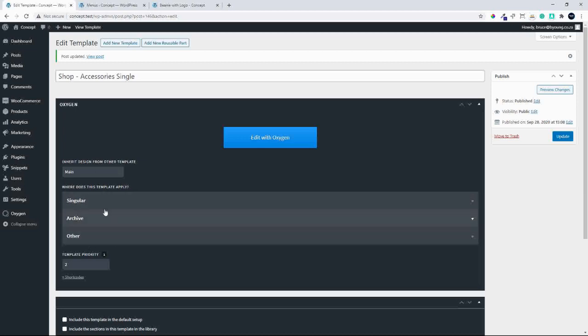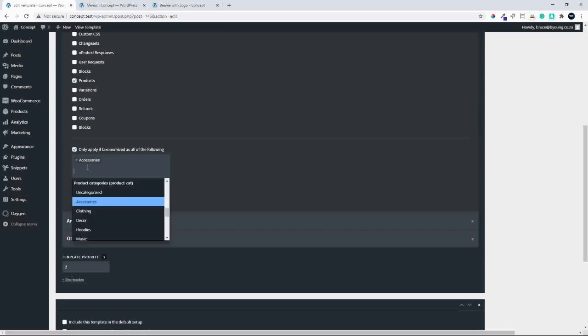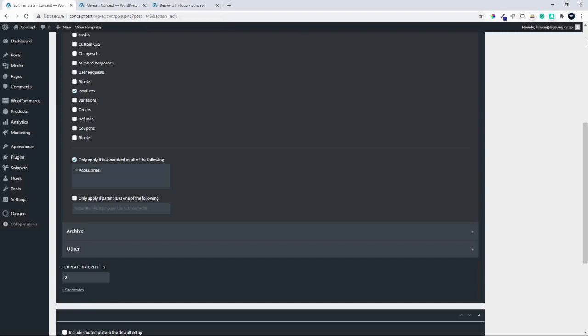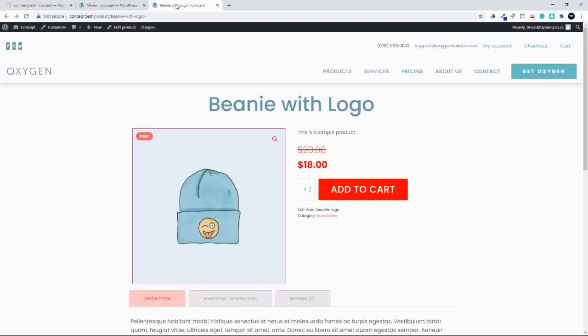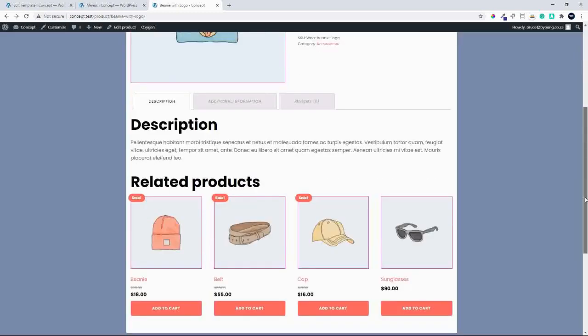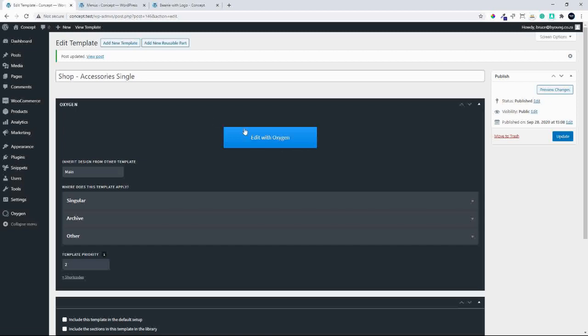If I head back to singular, and I don't choose any type of product, update, that would make sure that all the products within that accessory are styled the same way. Refresh, and you'll see that the alternative style is applied. So there you get an idea of just how easy it is to style different types of product within the website. If you really want to stretch your styling skills even further, we can have a look at something really different. So we're in the accessory single, we'll say edit with Oxygen.